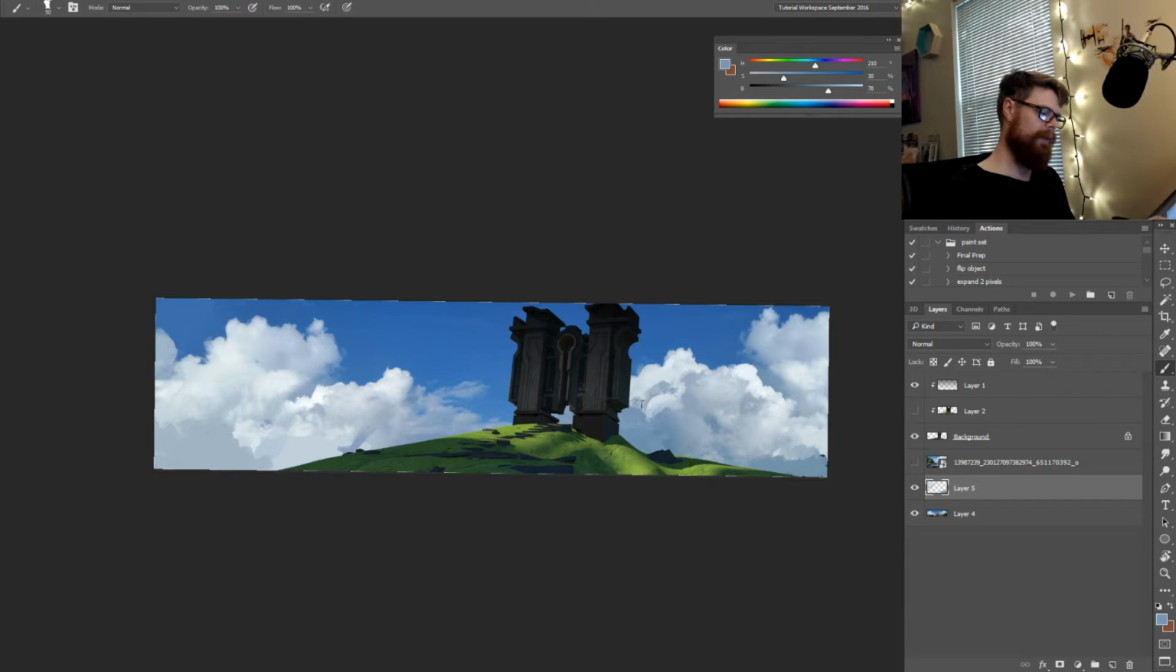But for now, this will work. Kind of got to get those broad cloud shapes in here.